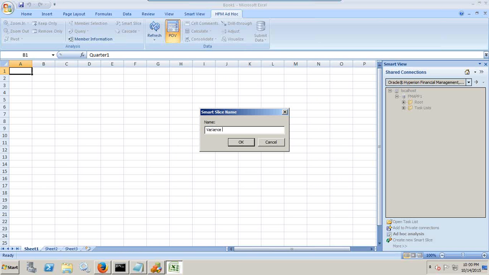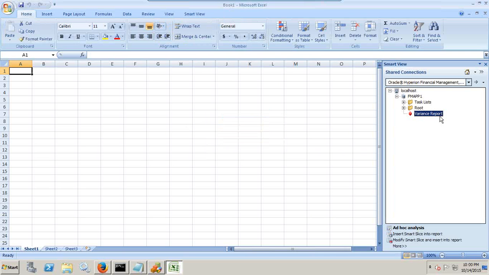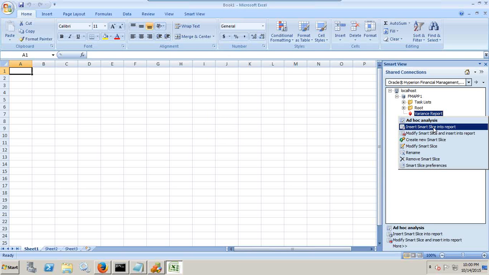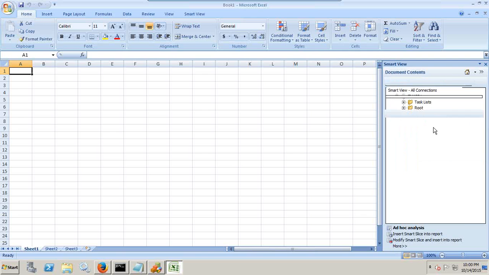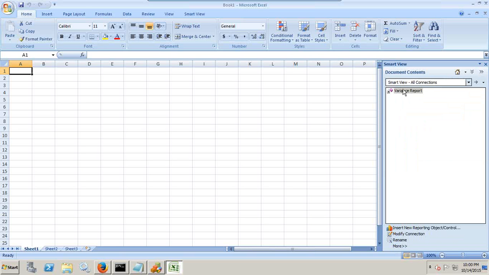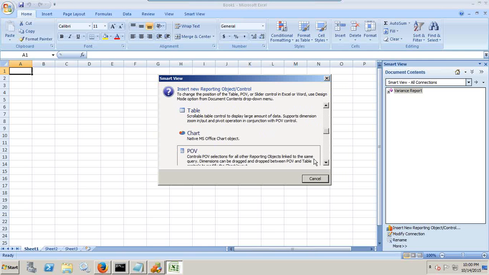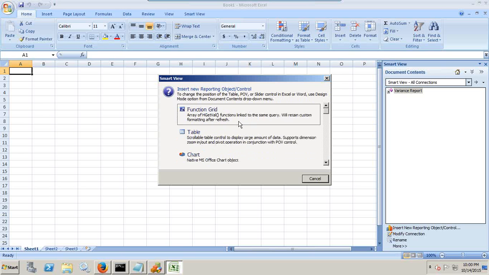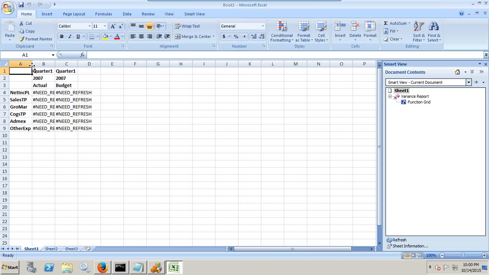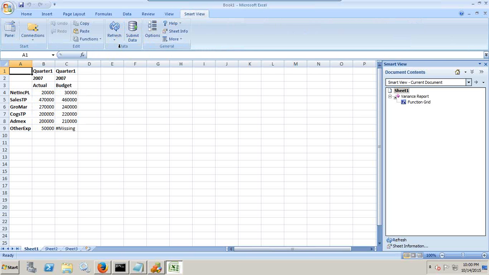I name it as variance report. The beauty of Smart View, Smart Slice, is that you can use Smart Slice in addition to Excel formulas. See, in the right click, I get this option, insert a smart slice. When you click on insert a smart slice, this option appears, and there is an option called insert new reporting object. When you click on this, you find a couple of options, including function grid. Function grid uses HsGetValue, table grid, chart, point of view and slider. I go for function grid now, and when I move this, it shows an option called need refresh. So I click on refresh and I find the value over here.